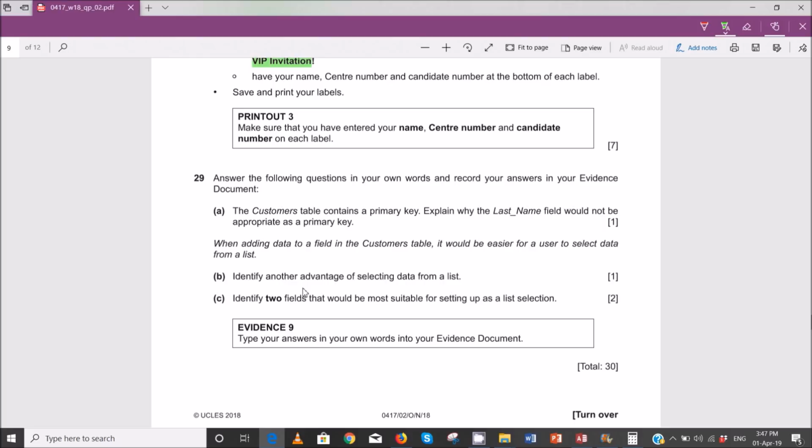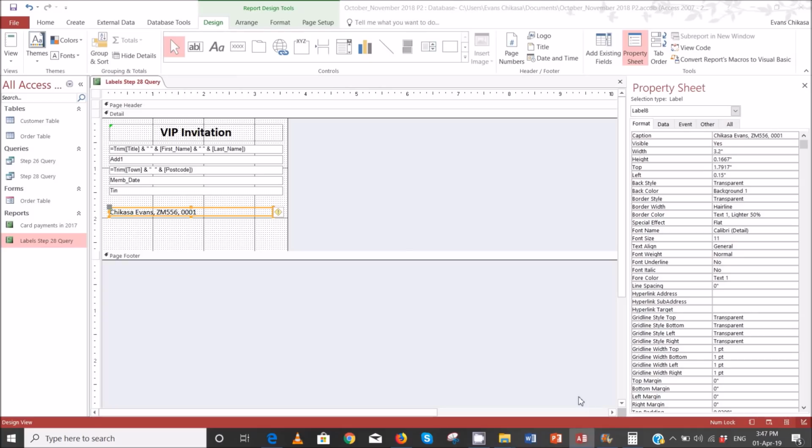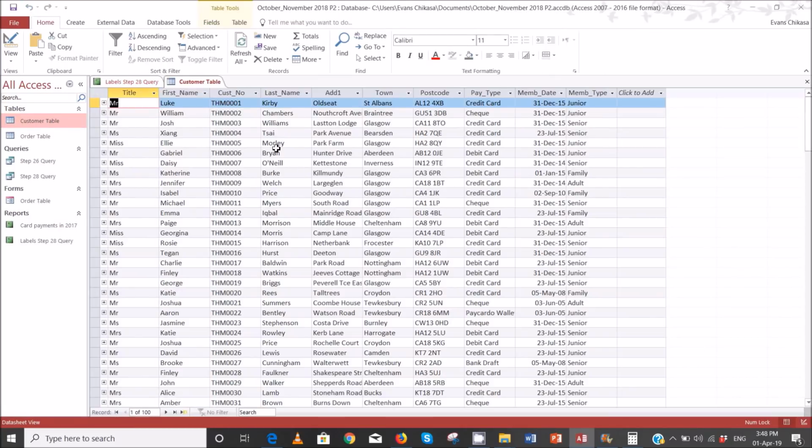Identify two fields that would be most suitable for setting up as a list. So you can go back to your Access and check on your customer table. For example, you can check which of these can be a list. So you are looking at where the duplication of data is, and these data, the values remain the same. Every time we always use these values.